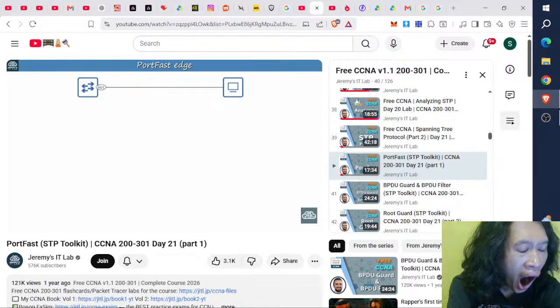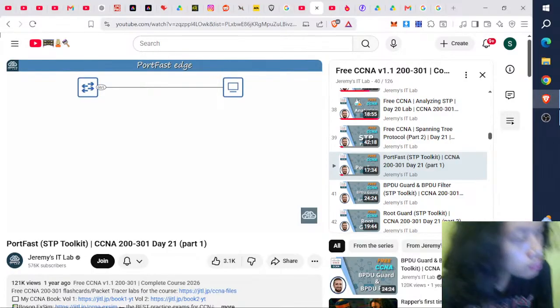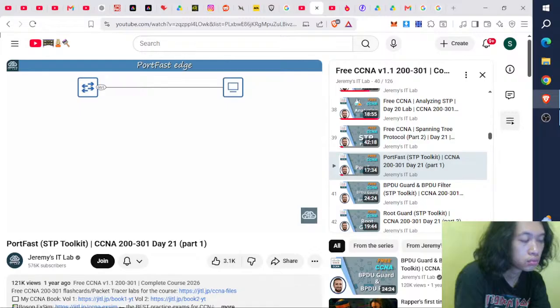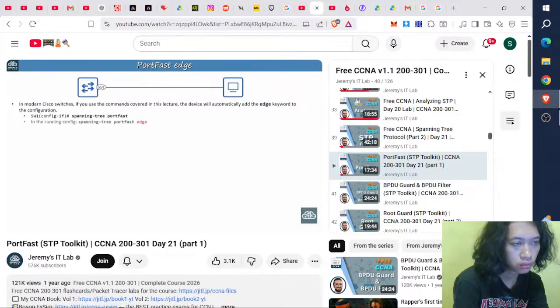Finally, before we finish up, I want to briefly clarify PortFast edge, which I mentioned earlier. To review, there are two PortFast modes, PortFast edge and PortFast network. PortFast network isn't a CCNA topic, so we're covering PortFast edge. In modern Cisco switches, if you use the commands covered in this lecture, the device will automatically add the edge keyword to the configuration. So, for example, if you configure spanning-tree portfast on a port, in the running config, it will become spanning-tree portfast edge.